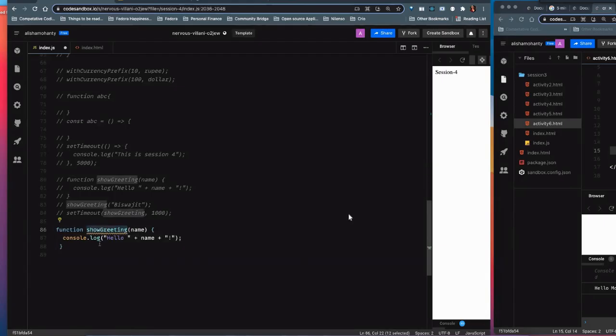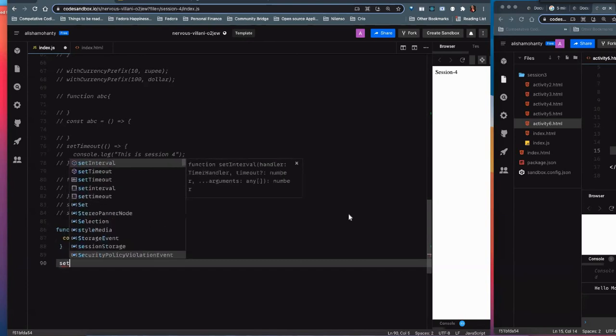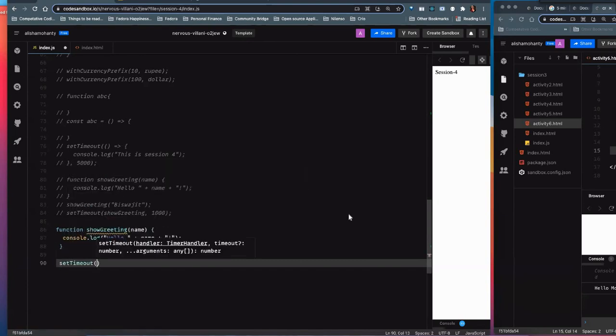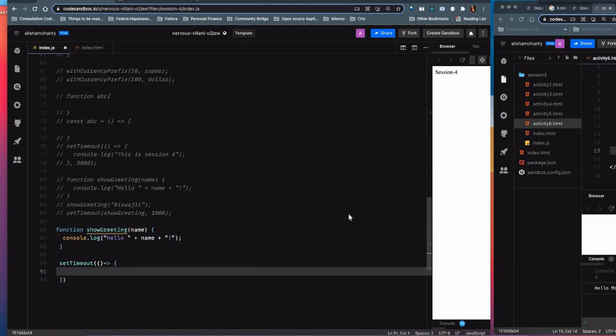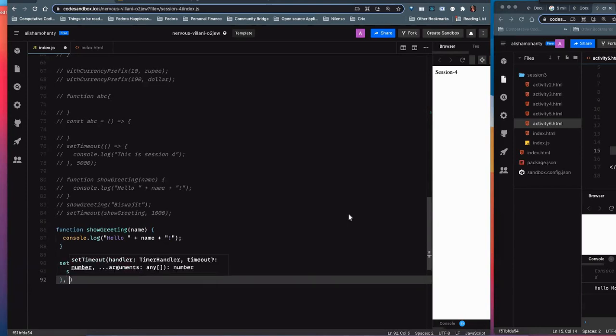So showGreeting is a function, right? I'm writing setTimeout, and I asked you to write a function. I want you to call that function inside this executor function. So what you should have done, and why it's not giving the exact answer, I'll tell you that as well. Let me write it with 5 seconds.